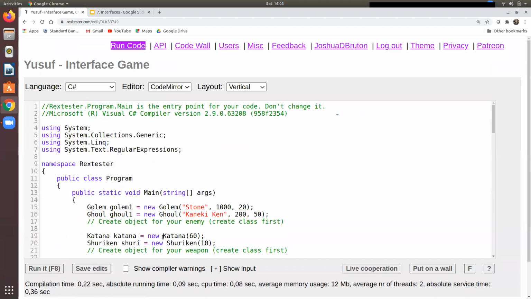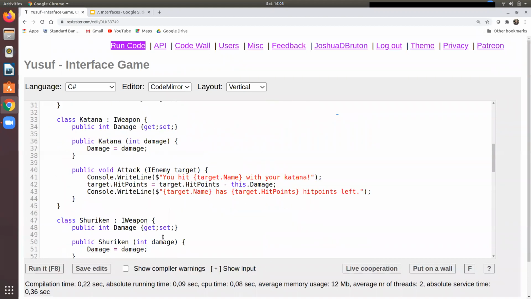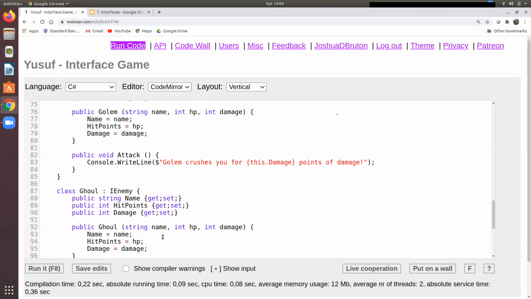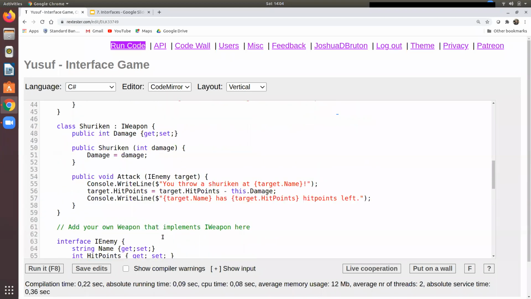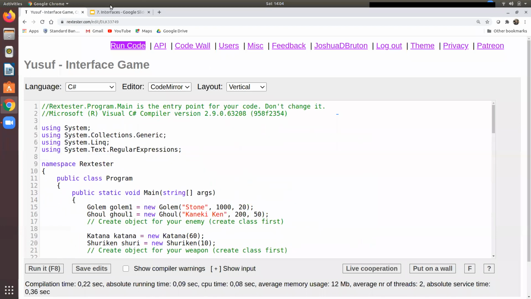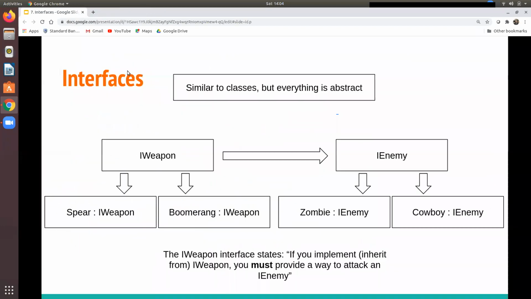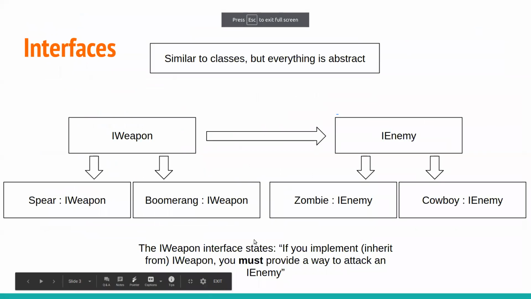So yeah, there we go. That's that. So that's the one thing I want you to do. There's a bunch of comments. I want you guys to create your own weapon and your own enemy, and then attack enemies and all of that kind of thing. I think it's a pretty fun way to learn interfaces, and to see how powerful they are. Okay, so that's interfaces.